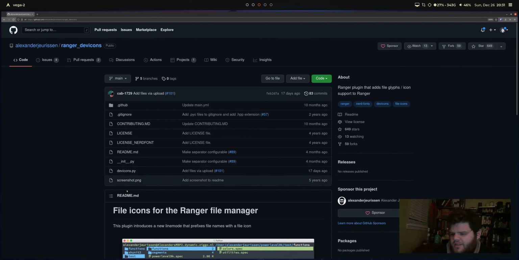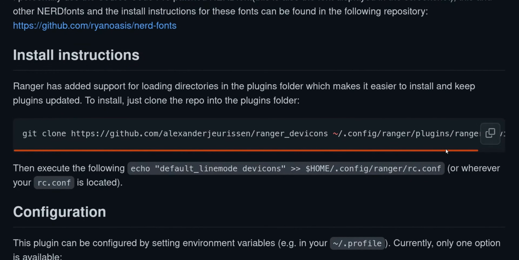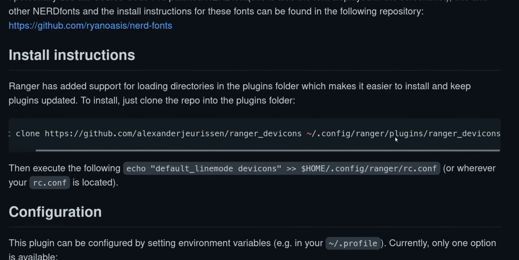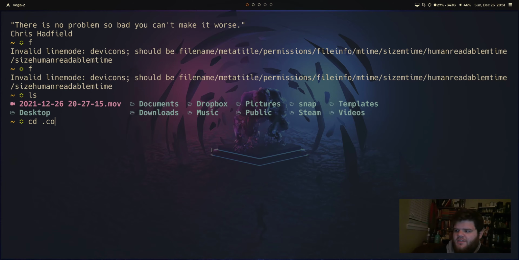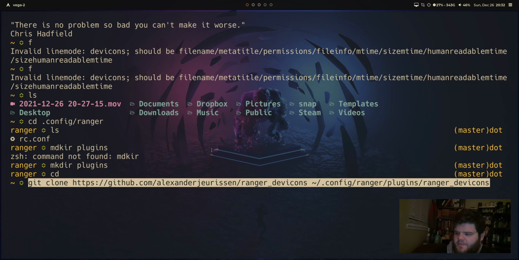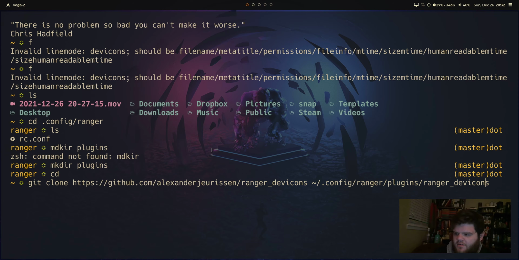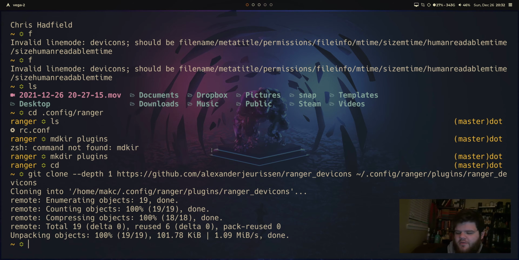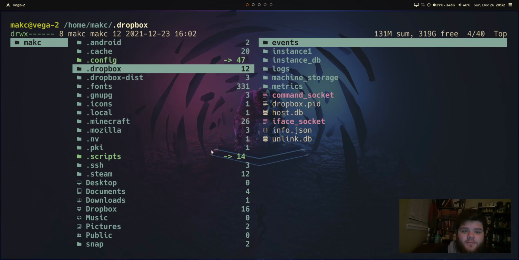So I guess what we need to do is, it looks like we just need to do a git clone, and it looks like it's already cloning into the proper directory for us. One thing you might have to do is cd into the config for Ranger and just make a directory called plugins. And then we should be able to just run this command. One thing I am going to do that I almost always do, just so that I'm not adding unnecessary clutter, is add the depth 1 filter to the git clone. That way I'm only downloading the most recent stuff. And if we go ahead and try to run Ranger, oh yep, it's that easy to set it up.